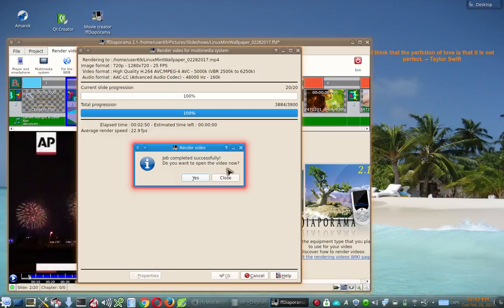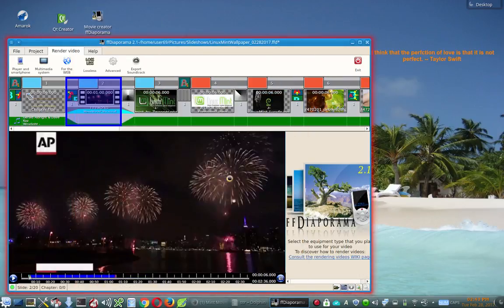Do you want to open the video file now? I'm going to say no, because I'm going to open it in a second using the file manager. So that's how easy it is to create a really nice video from images or other videos. And there's a lot of options that you can explore.